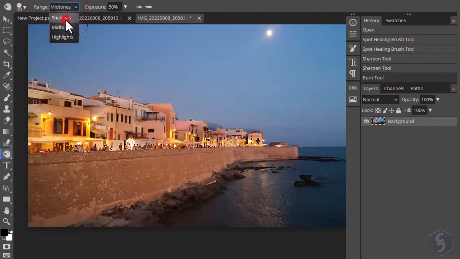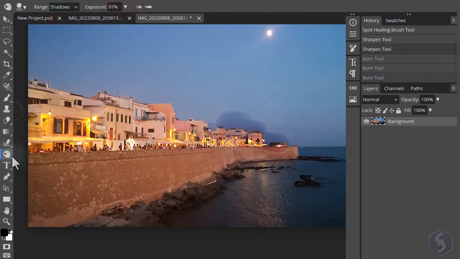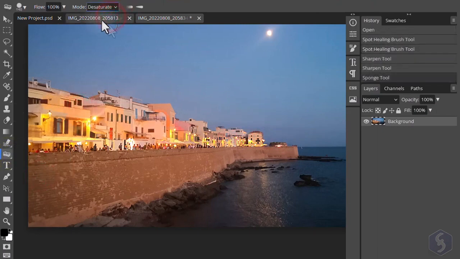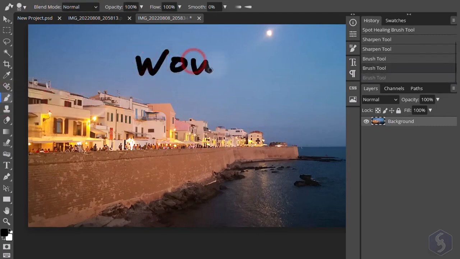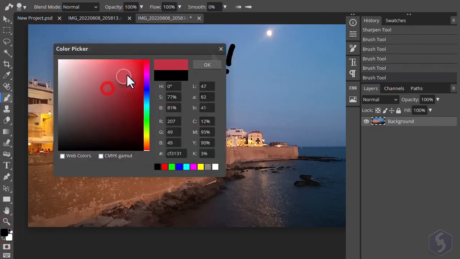Select the light range on top and the exposure level. Select the Sponge tool to increase or decrease the color level according to the mode selected from the top. With Photopea, you can also draw freehand. Enable the brush or the pencil tool and click and drag to draw, selecting the color from the left side.